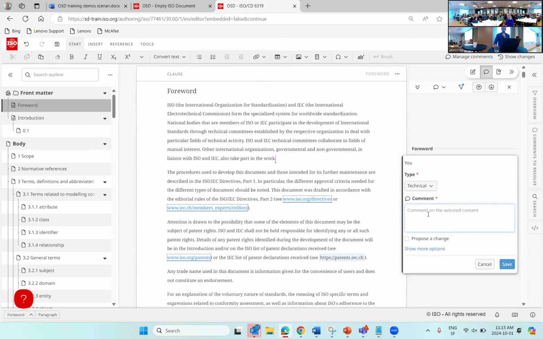Here I'm going to say it's a technical comment. I can choose whether it's a general or editorial comment. Let's say I'm not an expert, so I'm going to say nonsense: this full stop should not be here. I don't know where it can be, but it can't be here. I'm saving this comment. Voluntarily, I'm making a comment, not a proposed change.